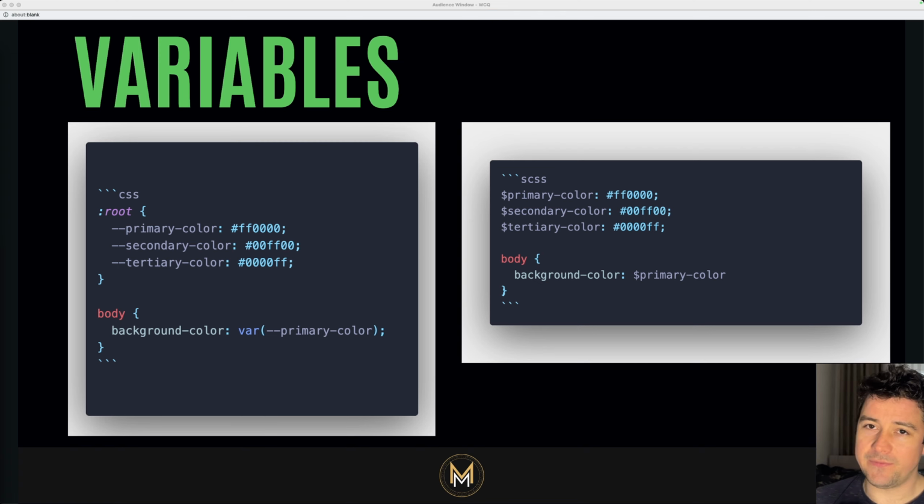There are also a couple of differences. When we define CSS variables, they're defined by double dashes, and Sass variables are defined by a $. In order to use a CSS variable, you need to use the var function, and in order to use a Sass variable, well, you just type in the variable with a $ sign before that.